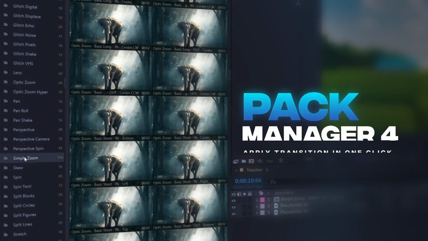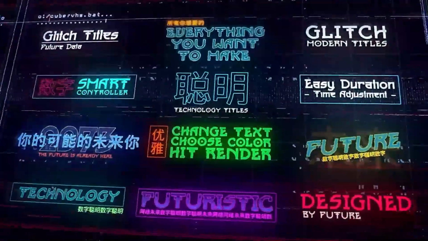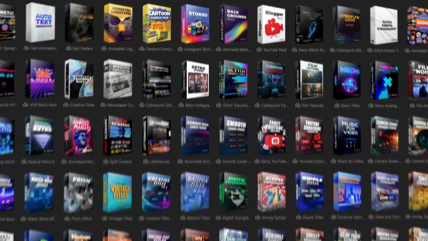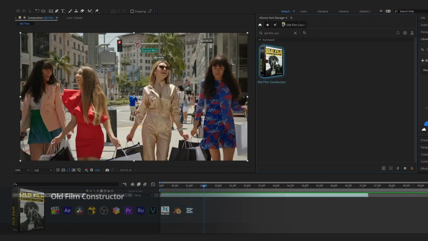The bundle works with all major video editing software, so you can use it in the program you're already editing in. No more endless searching and separate purchases. Just open your library, choose what you want, and drop it straight into the project. Let me show you what I mean.